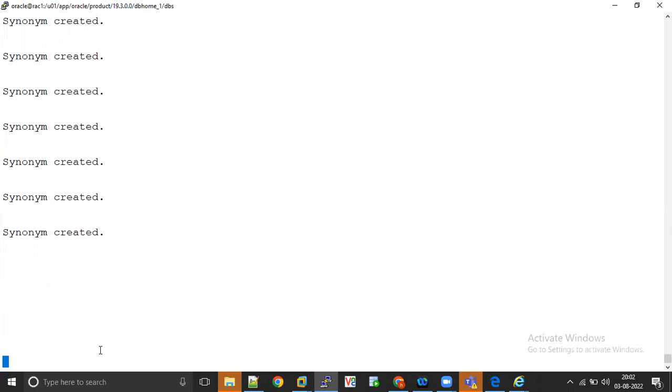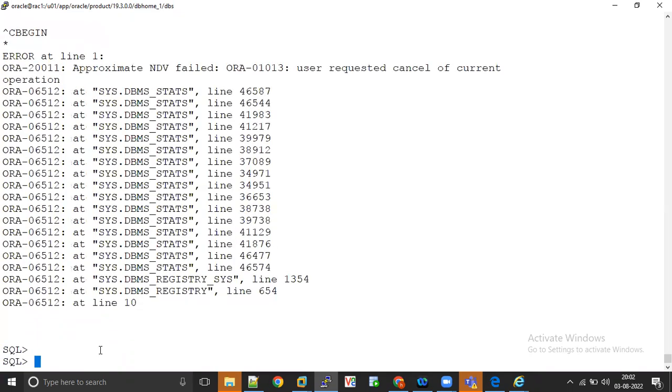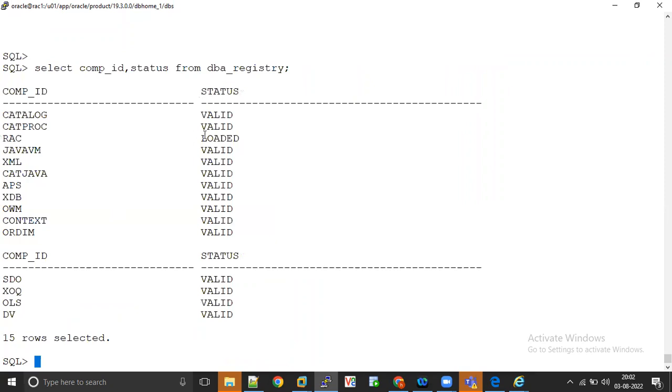Okay, let me cancel it. After running this, if you check the component status, it should definitely show valid. It is loaded, it is showing, right? It should be valid. I'll run this and update you.